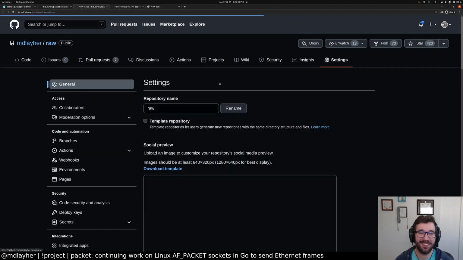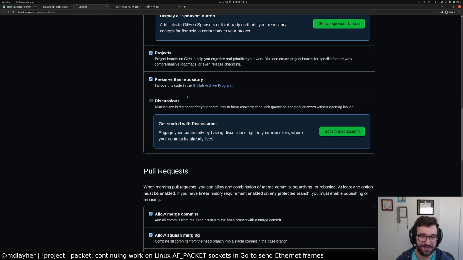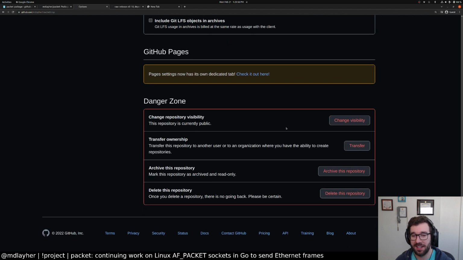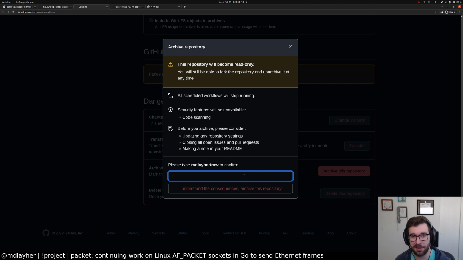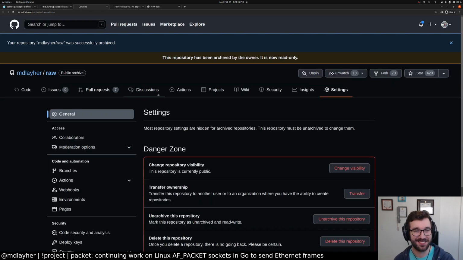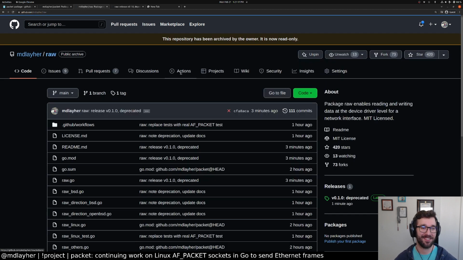Yes, so, all right. They can't file issues or send PRs. Yeah. Because if somebody comes over to a new repo and complains about BSD support, then I'll just say, you're welcome to create a new repo, and I'll close it. Schedule workflow, stop running, code scanning, update settings, close all open issues and pull requests, making a note. Yep, okay. All right, gang, end of an era. Archived, archived, archived.